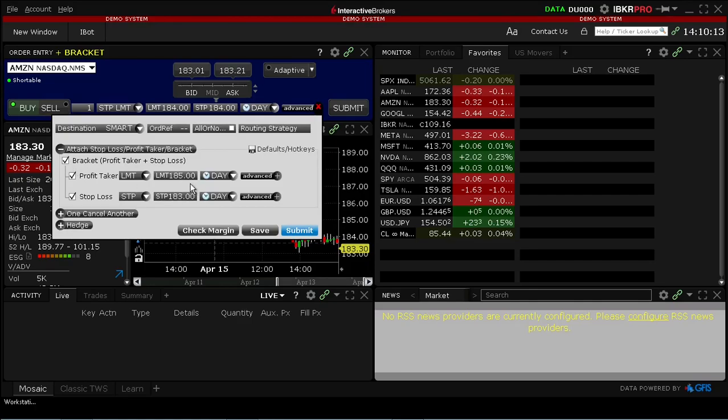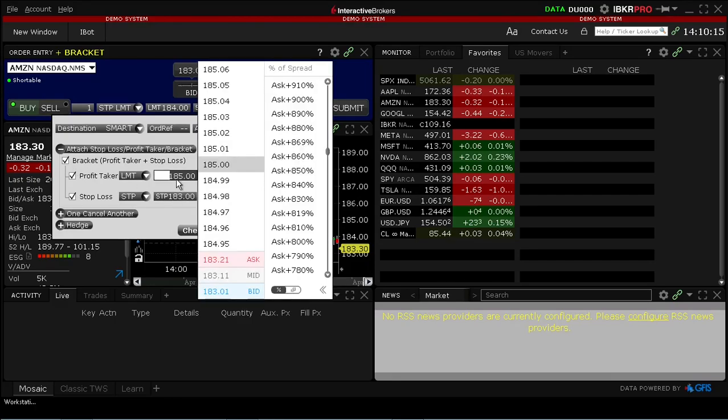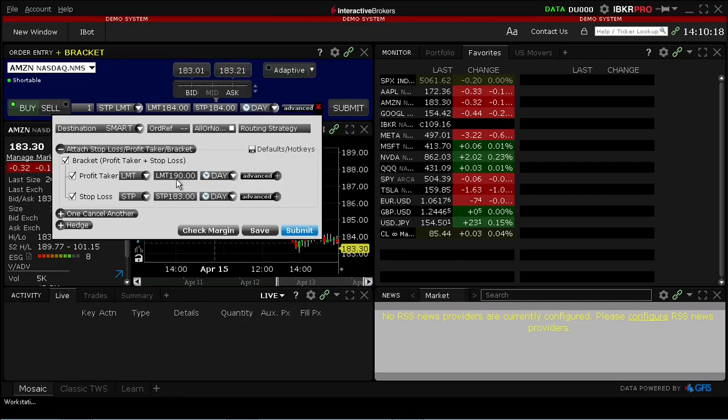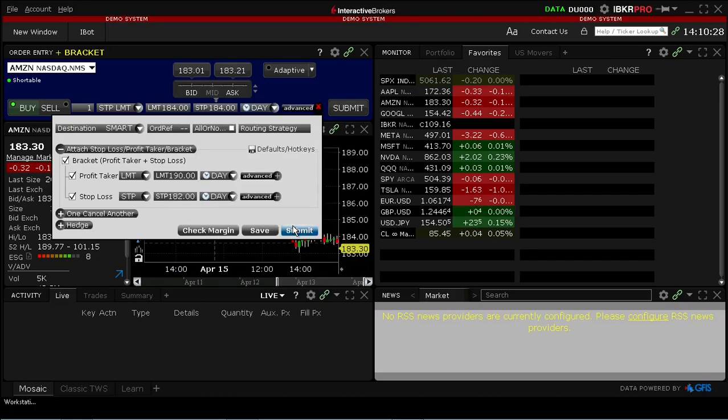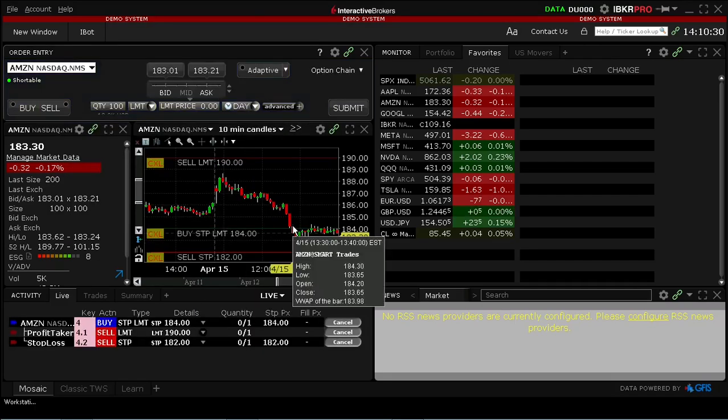And since our profit target is 6 points, this limit price would be 190. And since our stop loss is 2 points, this stop price would be 182. And then we click on submit. So as you can see, we need to click at so many places. We need to select so many options. And if it's a fast moving market, we could be late in our entry, which could impact our P&L.